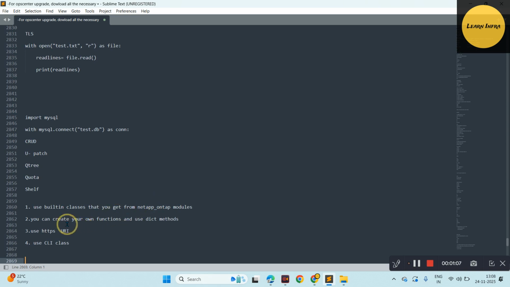Or also we can create our own functions, and in those functions we can use dictionary methods. So that code will be complicated and long. And there is a third option, which is a favorite of my friend. The first one is my favorite, the third one is my friend's favorite, which is the HTTPS URI. So we just use the HTTPS URI.